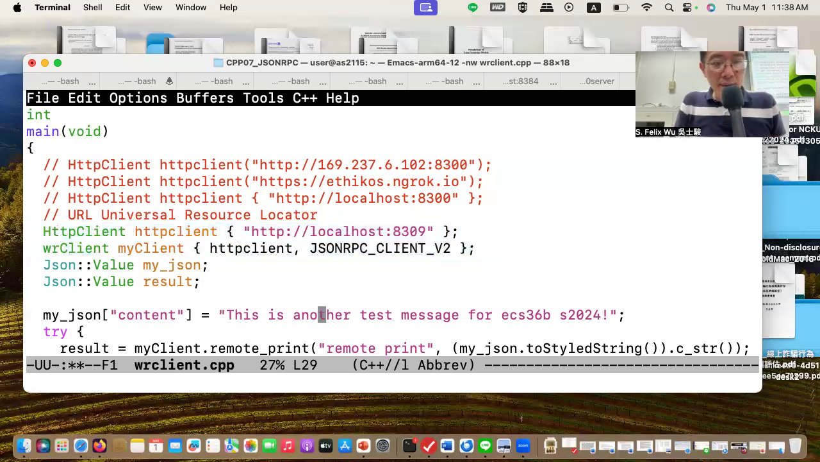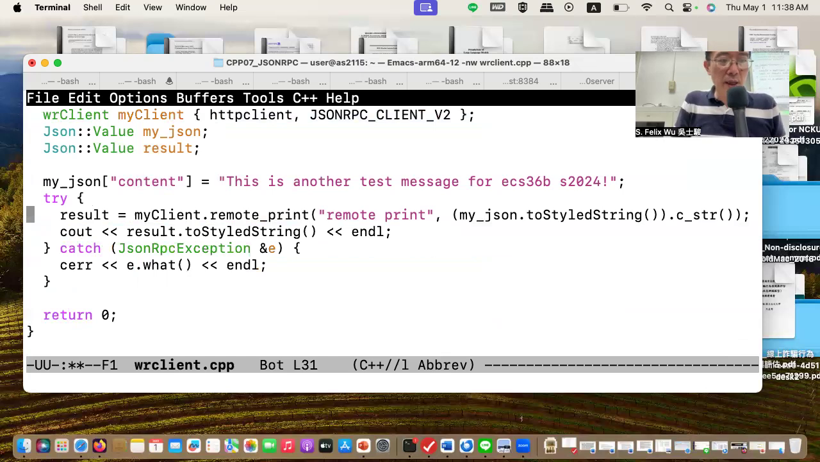All right, so let me actually tell you what I did. This is the interesting part: in this program, I have a function called remote print. I want to print a message on the server. You see that I have something called my client, which I created with the URL. And I said my client dot remote print. So my client you can think of as an object called a WR client object, and remote print is actually another function that's on the other side. So this is called remote print, and I want to print the content. This is another test message.